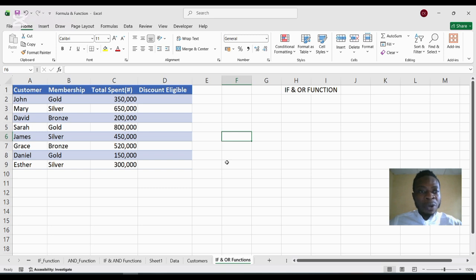In the IF with AND video, if we remember, we returned people that are eligible for bonus and people that are not eligible for bonus. I explained that with AND, two things must be involved, and both must be true. They must meet the condition. Unlike OR, it is the same way we use OR in the English language. It's either you are here or there. But for AND, you must be here and there at the same time.